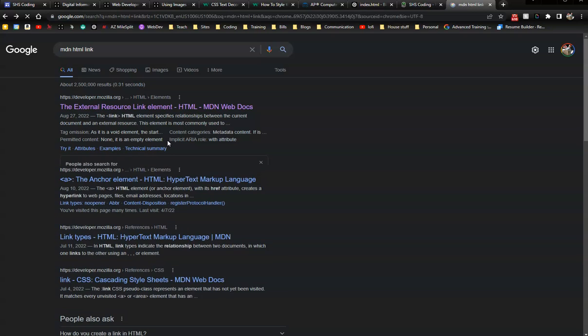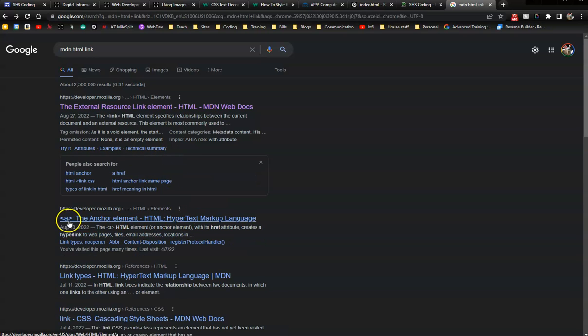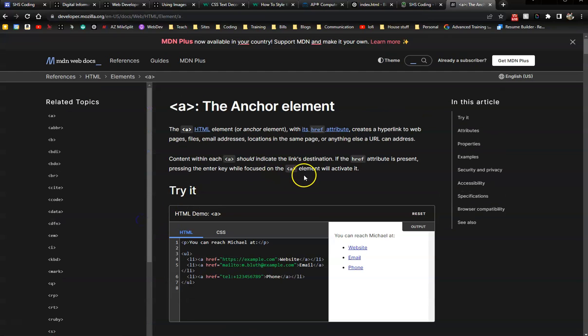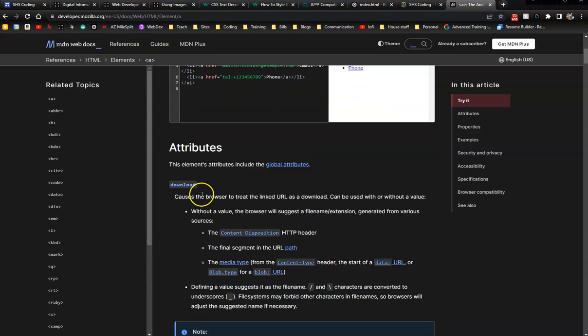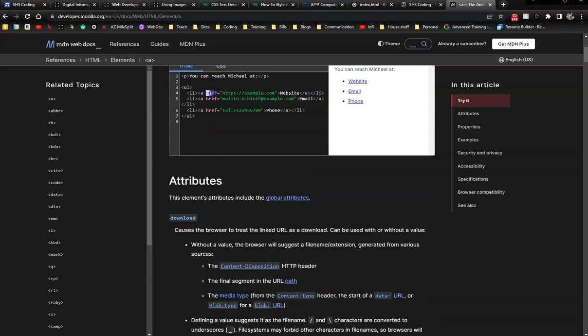And this is not what I need. There we go. The anchor element. That's the one that I'm looking for. So the anchor element is what we use to make links in an HTML page, right? And so you see this little demo, and this is the guy right there. So that A tag for anchor, and then we have an href attribute. That's where you actually tell it where it's going.